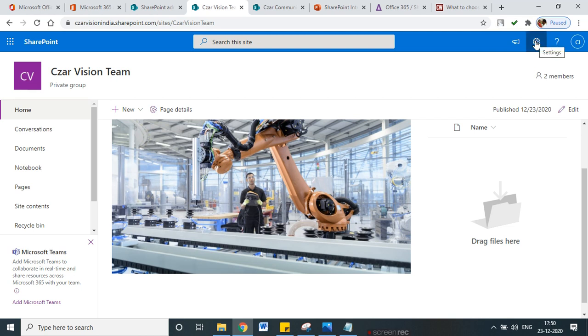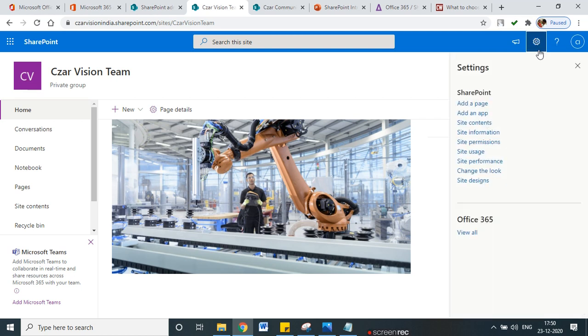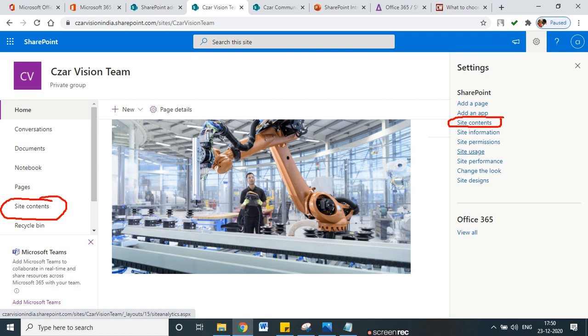Now again, what I'm doing, I click here. This is called the gear icon. I click on the gear icon. Here you can see site contents. Site contents means the contents related to your site. Here also you can see the site contents.